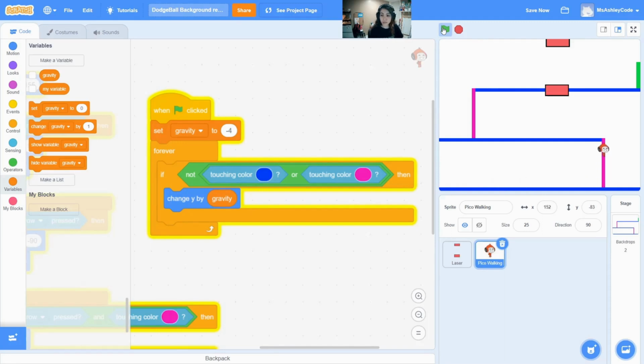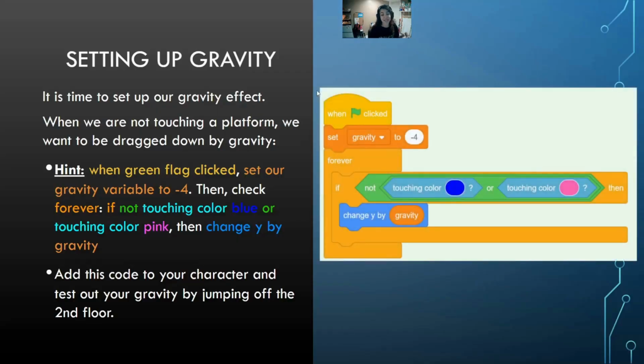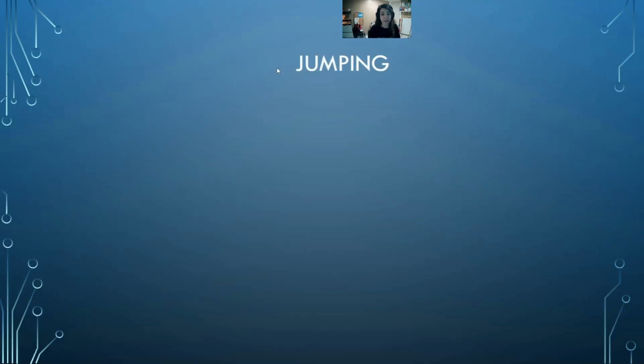Walk up to the second floor or the third, and now if you were to walk off the platform, it will drop you to the ground. I'll try that again. I now have gravity in my program. Let's try it on the third floor. Now if I walk off the edge, I can fall off. Or I run back and fall off the second floor. So our gravity seems to be working great. And this should be the code you have for setting up gravity. Let's work on jumping next.